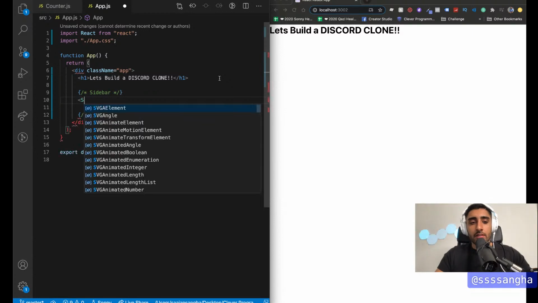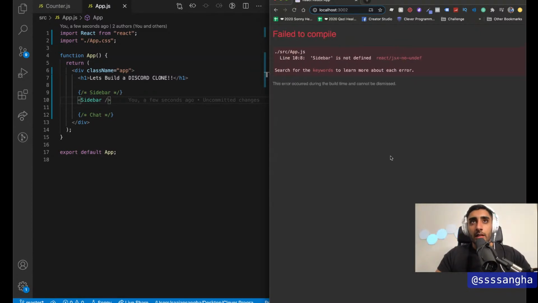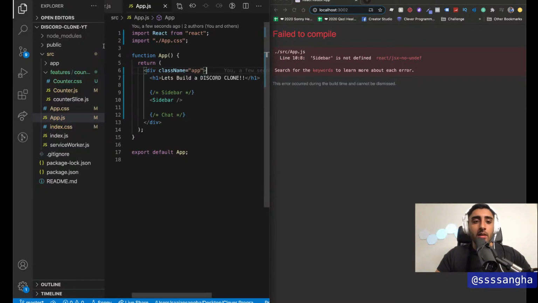So here I'm going to go ahead and say sidebar. And of course, my code's going to freak out because there is no sidebar at the moment that's defined. So it's helping us out here by telling us this. So what we're going to do is go ahead and do Command B to open up our side.